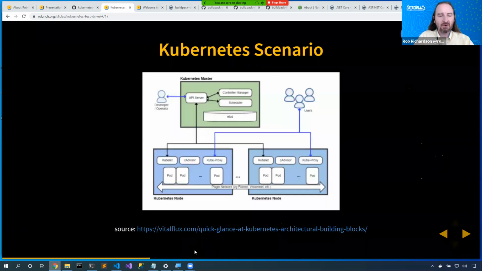But before we leave this, any questions here on the different pieces inside Kubernetes?